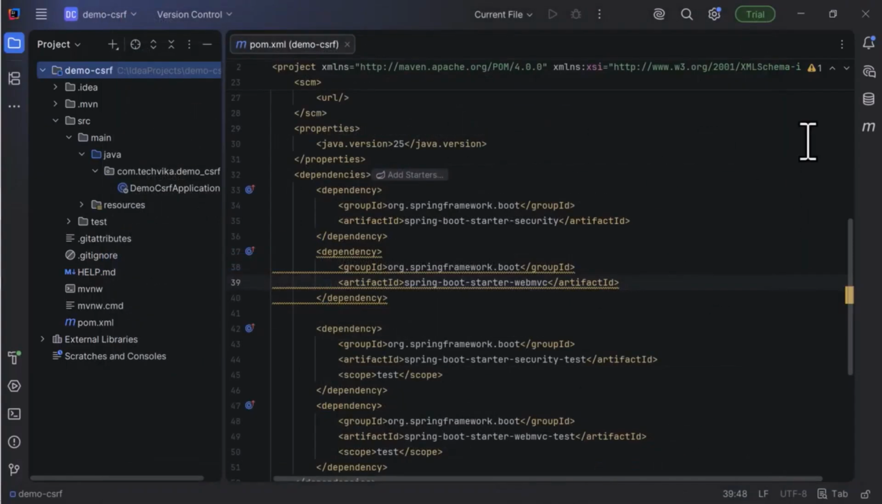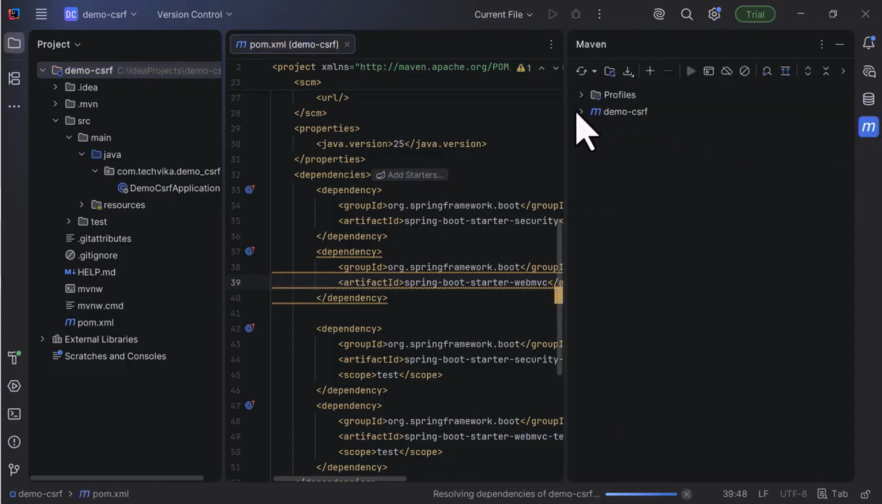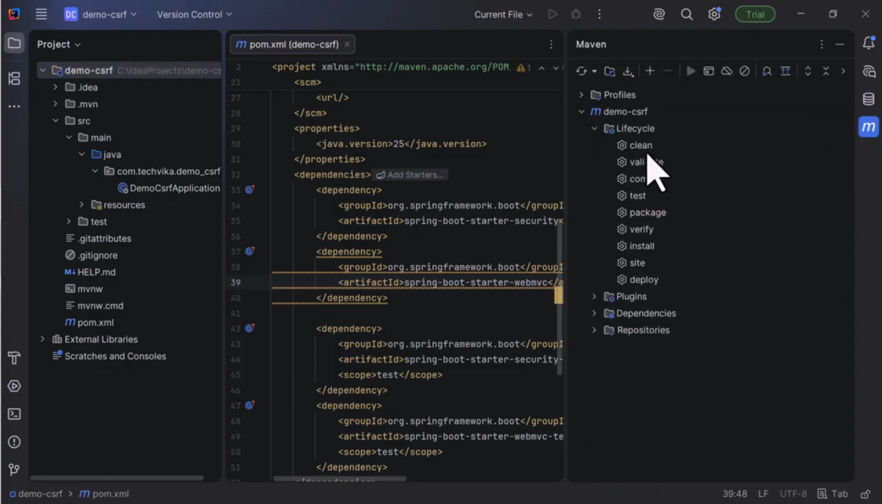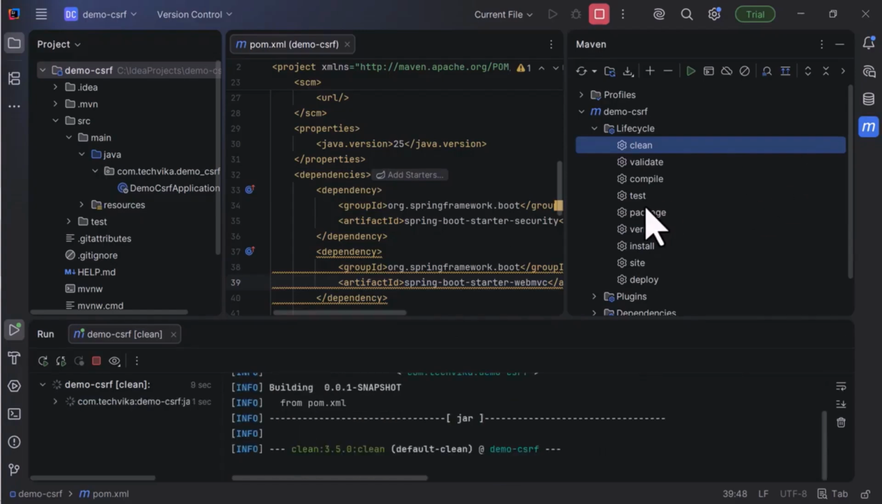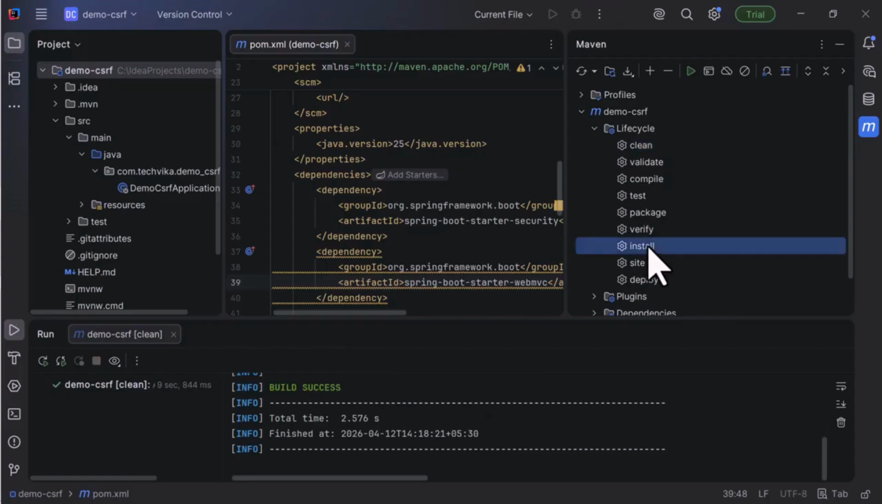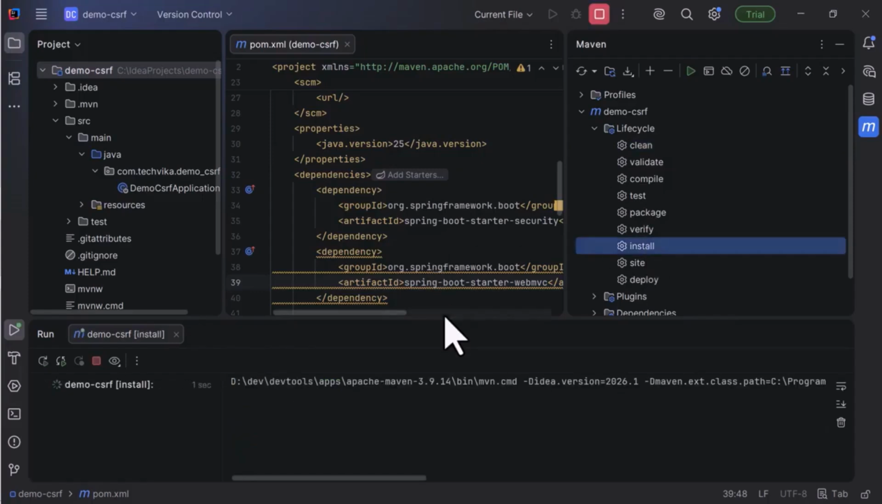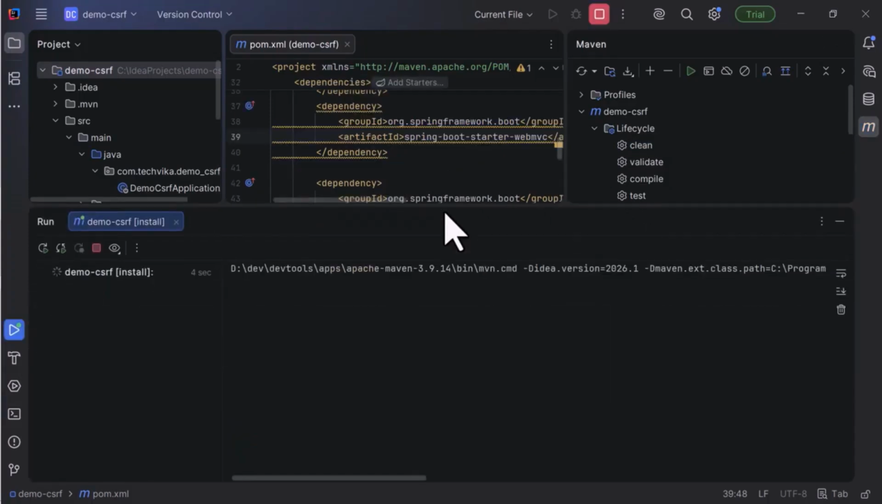Cool. Okay, now on the right side click on M and expand it, lifecycle, clean. Either you can go for Maven clean install in one shot, otherwise you can just click on clean. It will clean the project. After that, you can go for the install. This will take some time, guys.